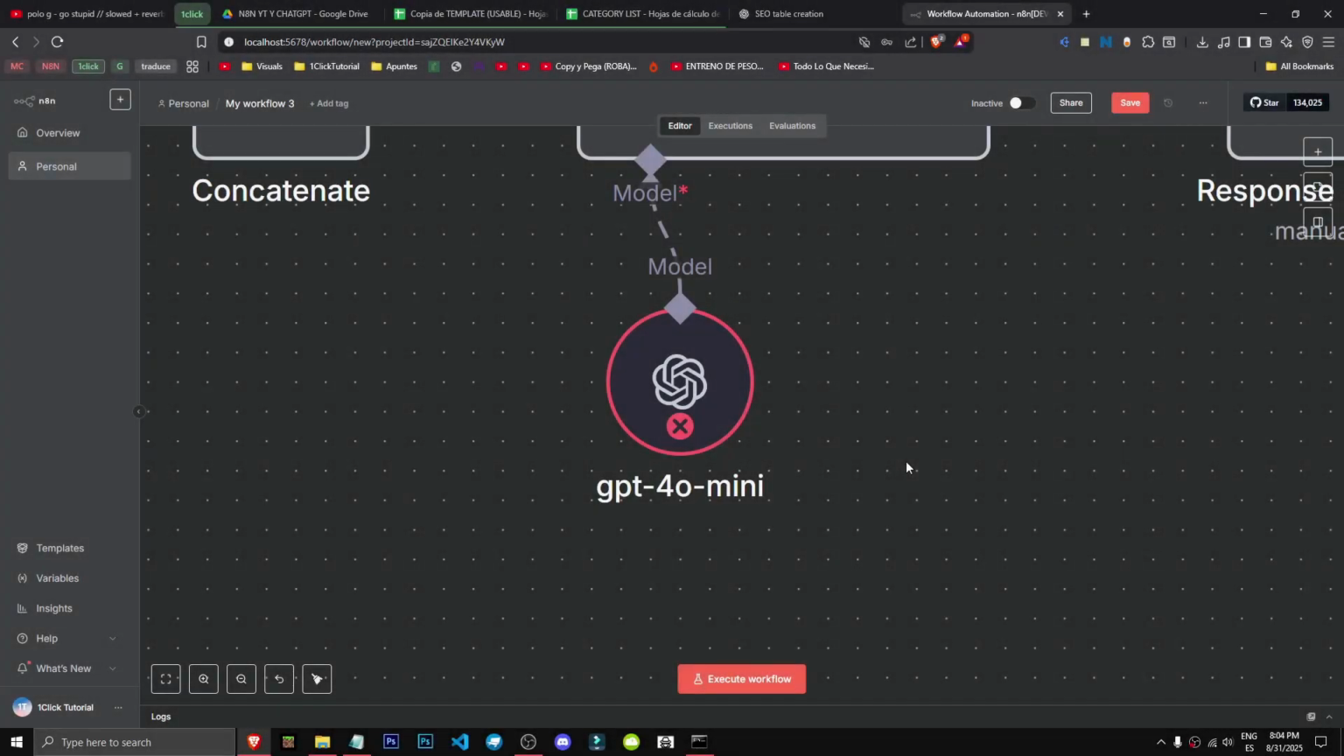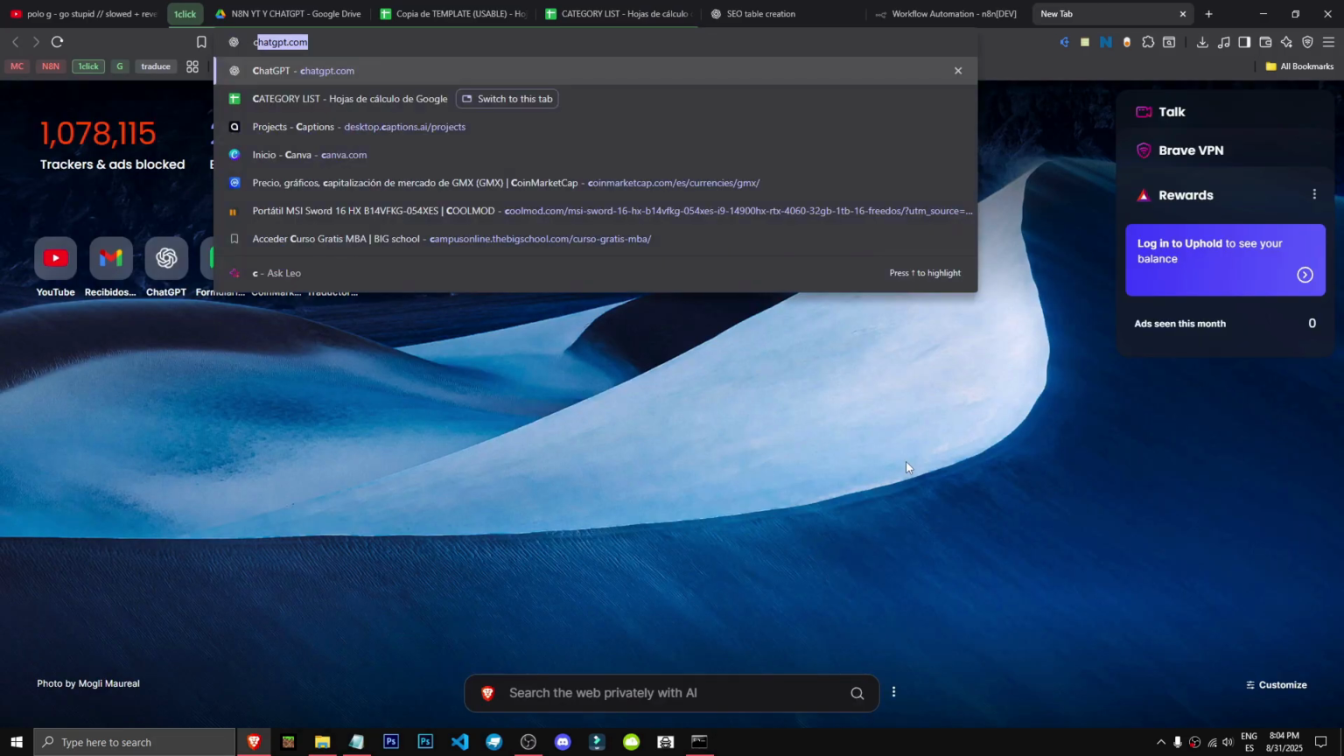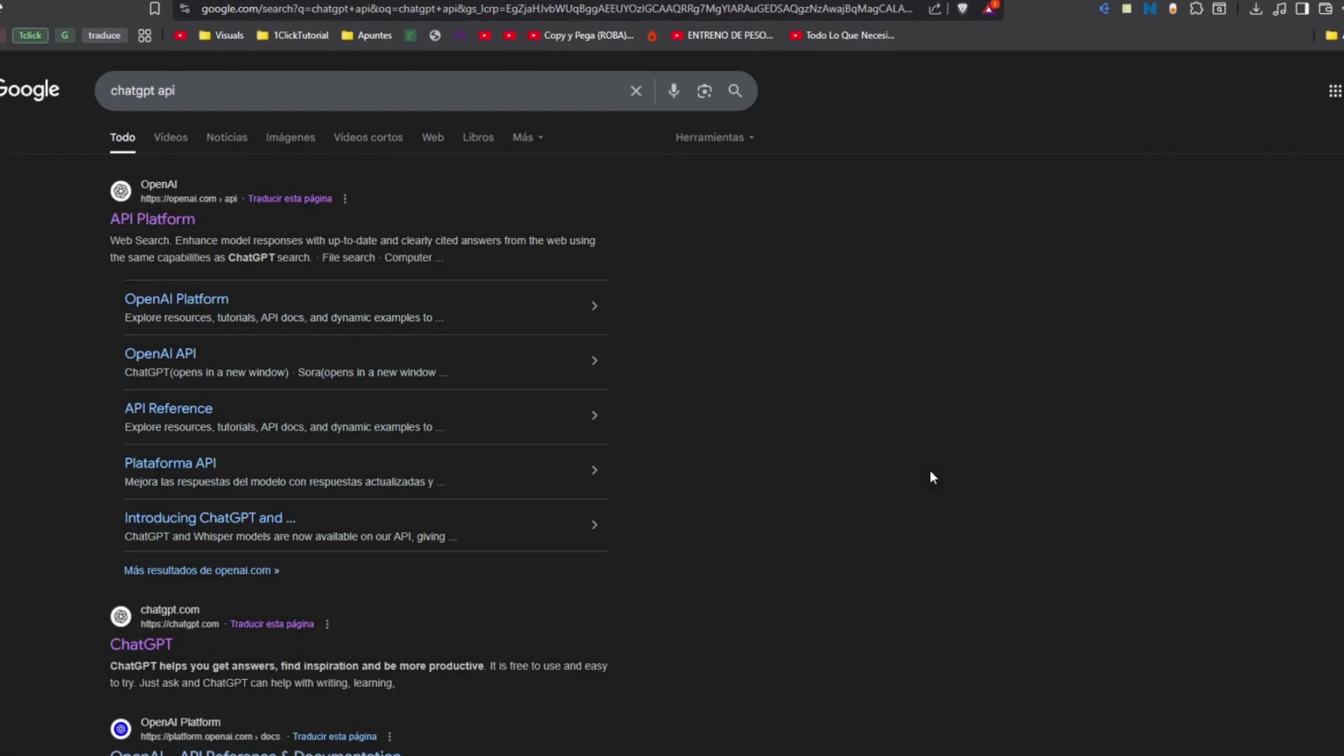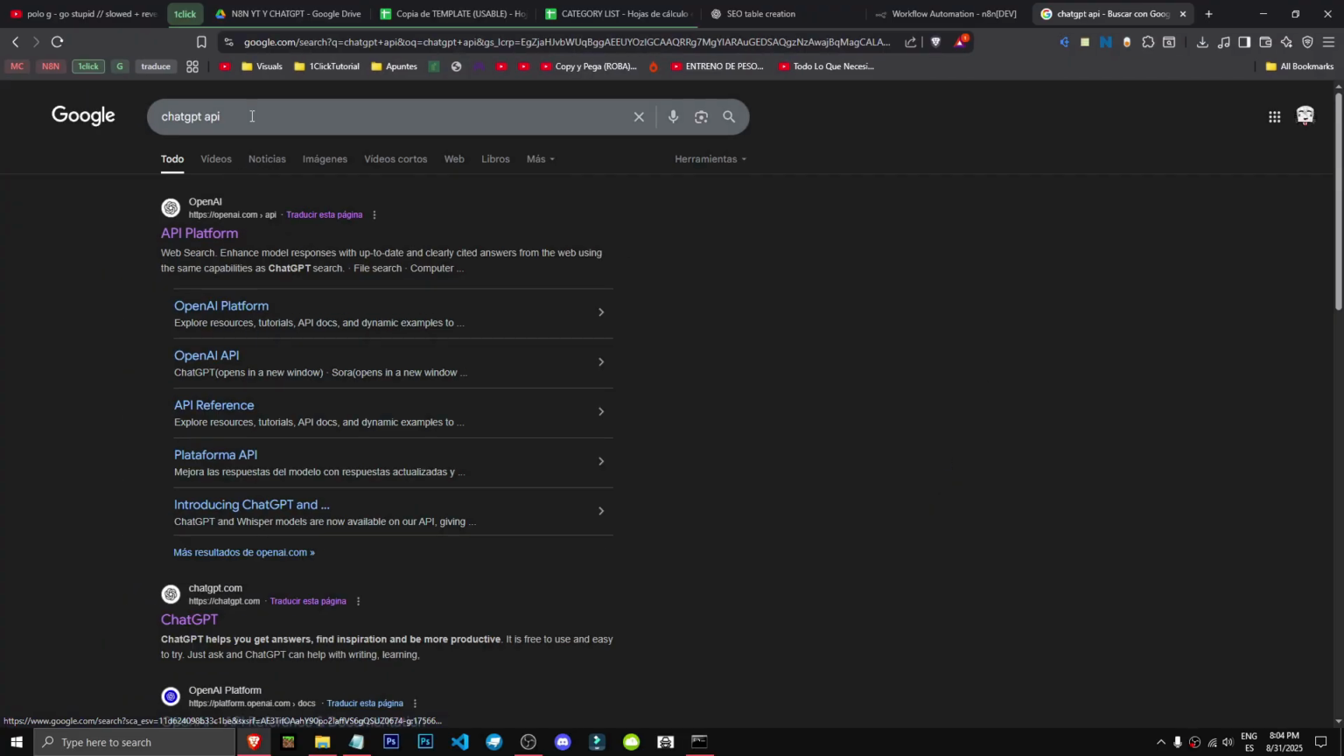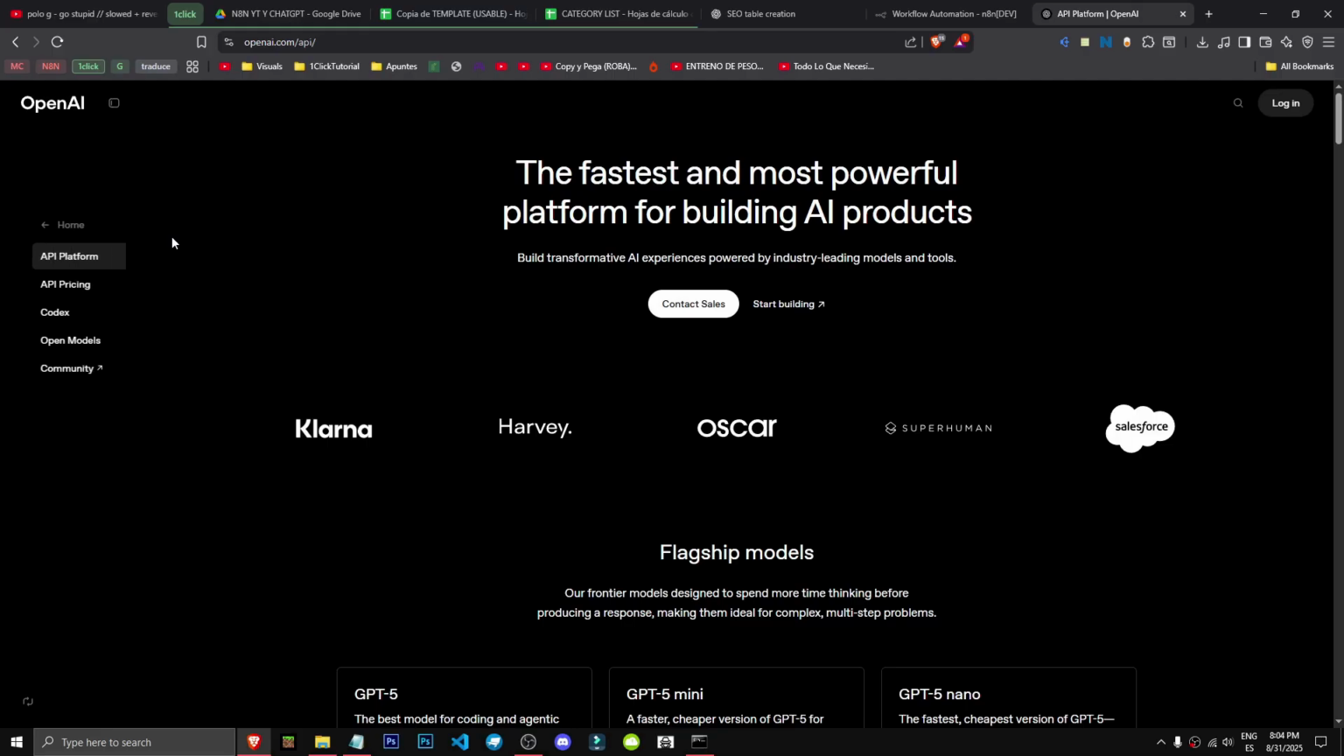Alright, how can we connect ChatGPT to N8N? To do this, we'll simply search for ChatGPT and go to the API section. Note that you can find N8N in the description below. After that, we'll click on API platform and then start building.